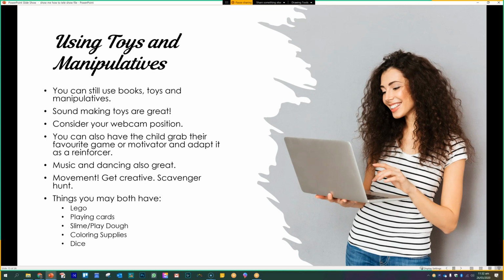You probably have playing cards and they probably do too, you probably have slime or Play-Doh and they probably do too, you probably have coloring supplies and so do they, and you both probably have a dice. So you can just think about these things and have the parent prepare beforehand that you're going to use them, so that they're not looking all around the house for them, and you can still interact together and show each other what you're doing without it having to be fully digital, with you just in video mode having a video call. And you can just get them to grab whatever they're loving right now and tell you about it and use it as a reinforcer.